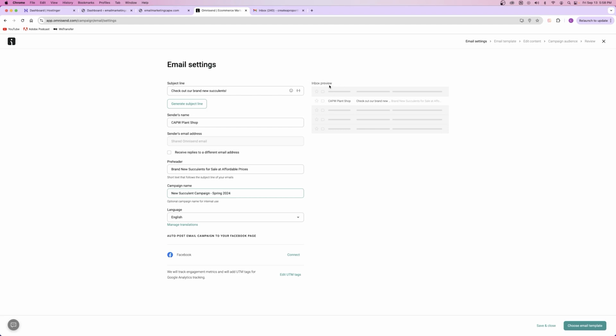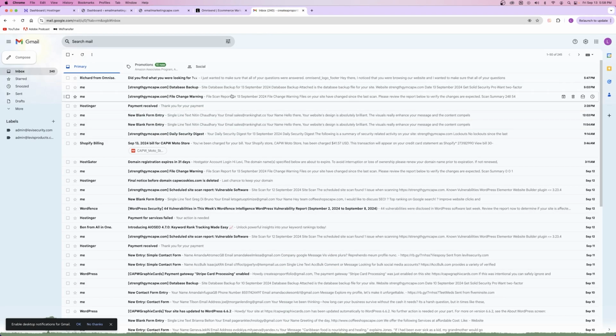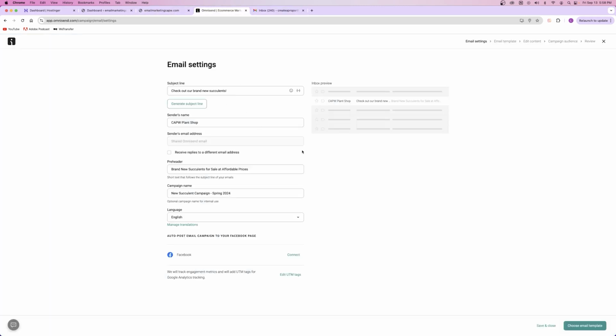Now, obviously over here on the right-hand side, you get a little inbox preview. So you'll see that the sender's name says CAPW Plant Shop, and then my subject line says this right here. And then my pre-header is this right here, as you can see. So you might want your pre-header to be a little bit shorter so that it fits right here without disappearing. But I mean, most of these you'll see go full screen. Most people open up Gmail like this, so you do have quite a bit of space. Okay, so now we're done with our email settings.